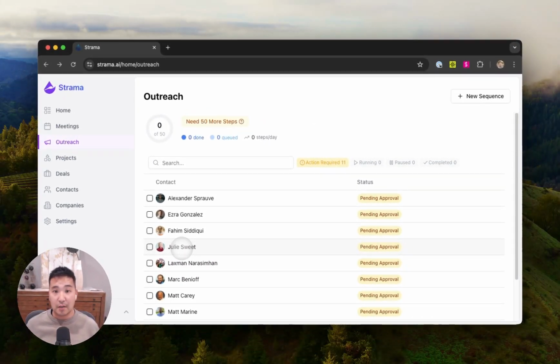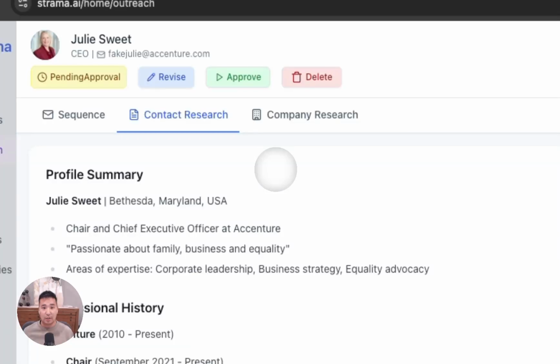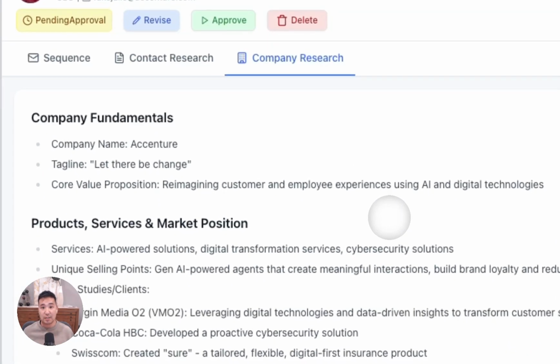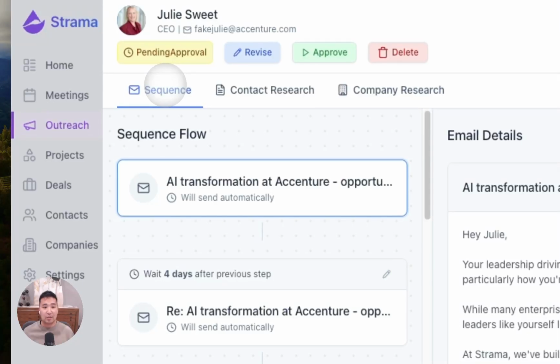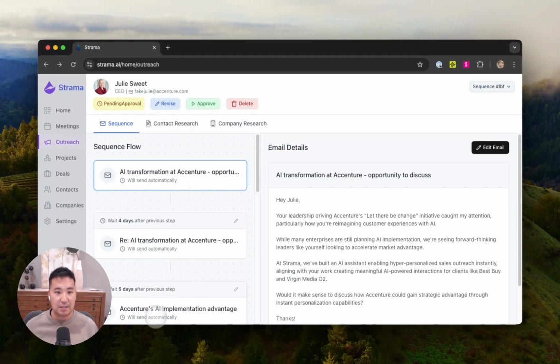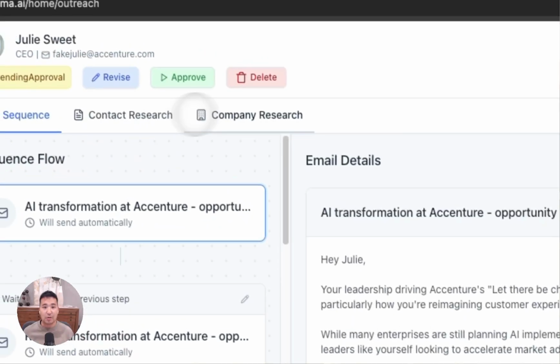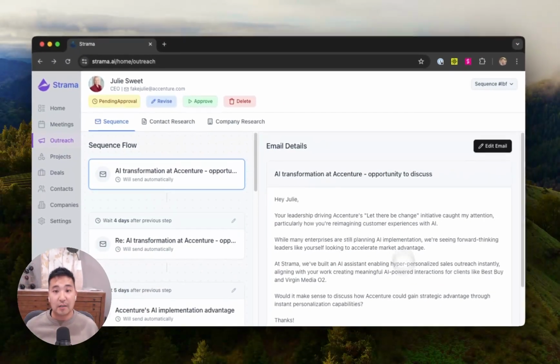So if you want to do that, you go ahead, find a contact. Let's take Julie, for example. And we could take a look at the research that Strama is doing on Julie, both personally as well as on her company, so in this case, Accenture. And then we can take a look at the sequence that we are generating. So the flow of that sequence, the time between each step, we can edit that time. And then in the email itself, we can see that research that we were talking about integrated into this email.